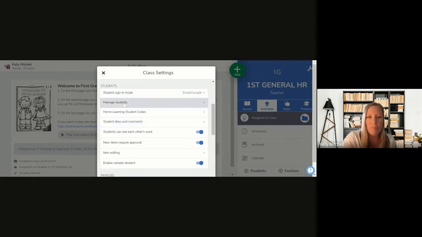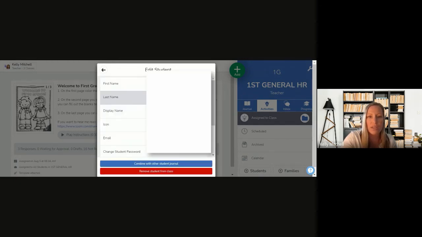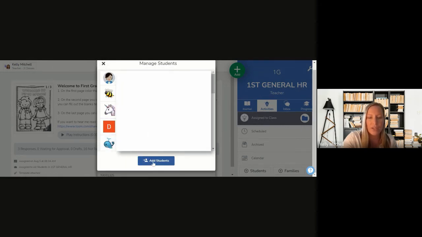And then if you go to manage students, this is where you can see your roster of students. Now, if I click on a student, I can remove a student, which you probably aren't going to need to do unless they leave and go to a different school. I can also look in here if I need to check if their password's correct, if their email is showing up correct. I can check anything I need to here, but I can also add a student.